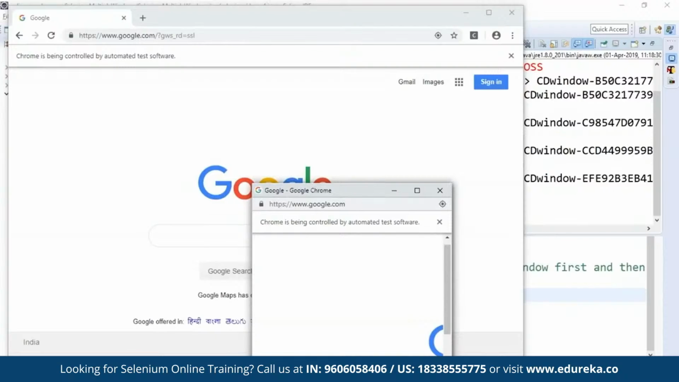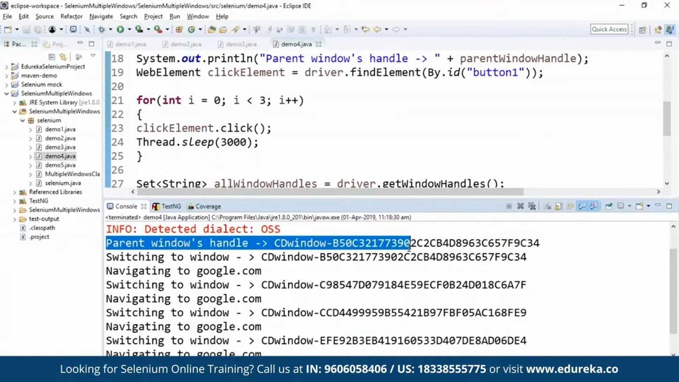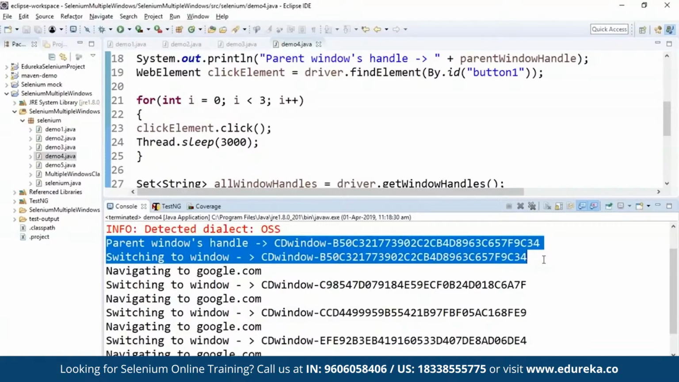So this is how you navigate through a page using multiple windows in Selenium. I'm going to close windows 1, 2 and 3. The first parent window handle is specified here, and like I mentioned, the first window handle is the same as the parent window handle, so it is going to be the same ID.